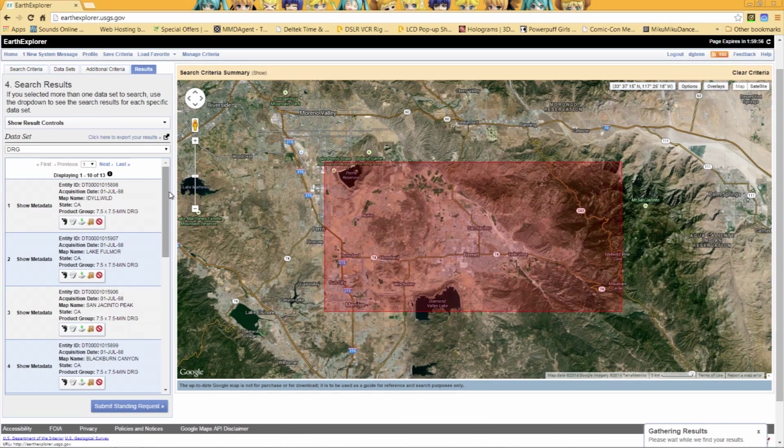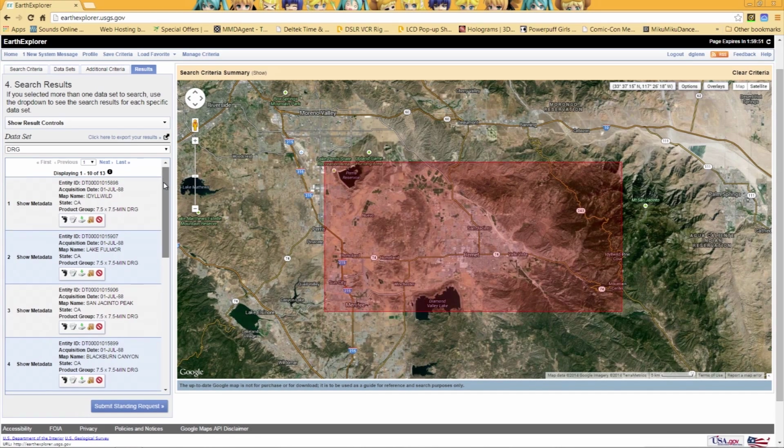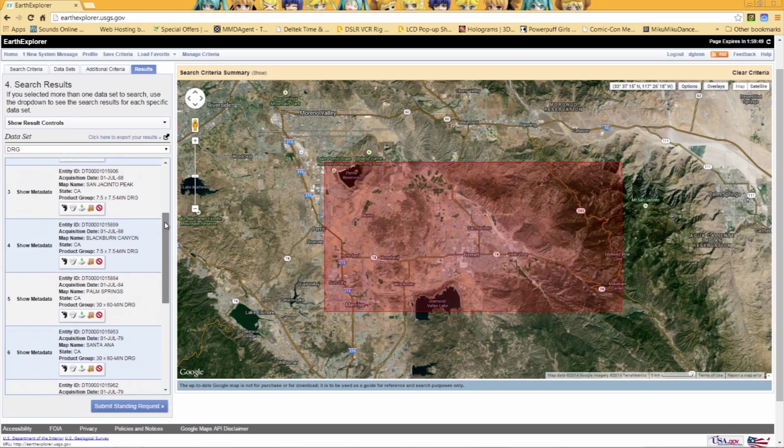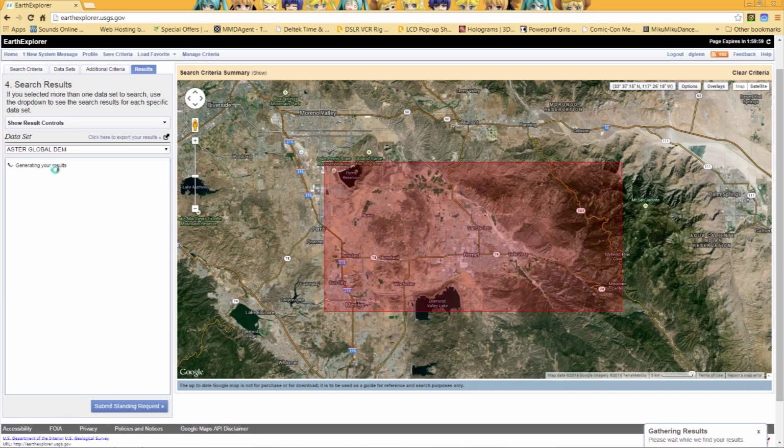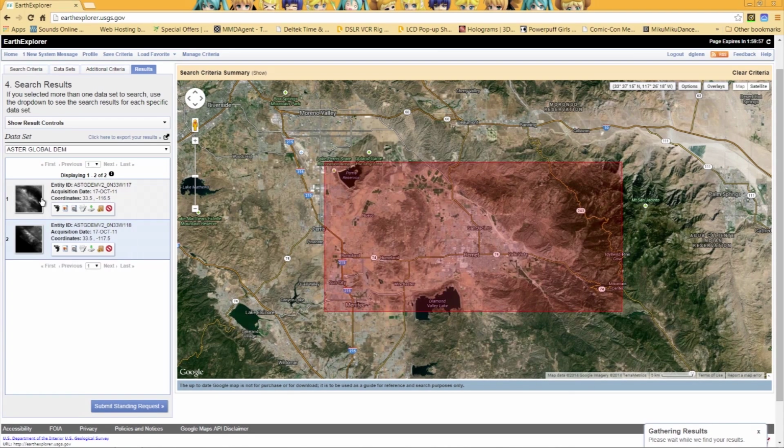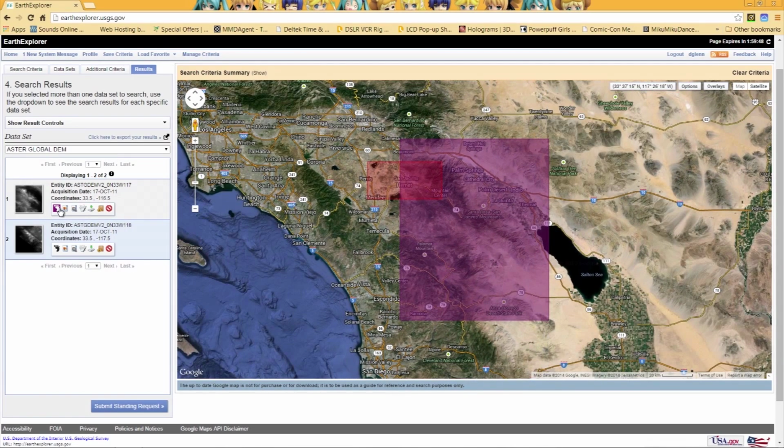and right off the bat we are looking at our DRG data, and we go over to the data set, over here it's called DRG. Go over here to ASTER Global DEM, and there's our DEM maps, and we've got pictures here to show what it is. And we've got this little thing on the side here which says footprint, so we can do a footprint, and voila, there's our maps.